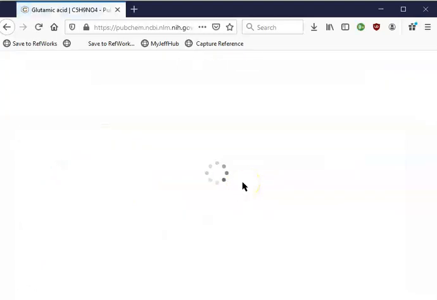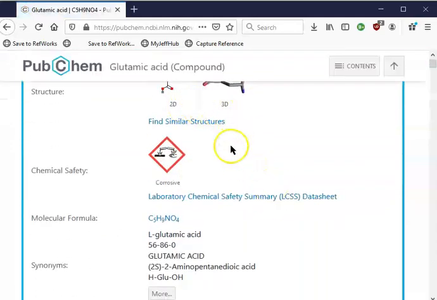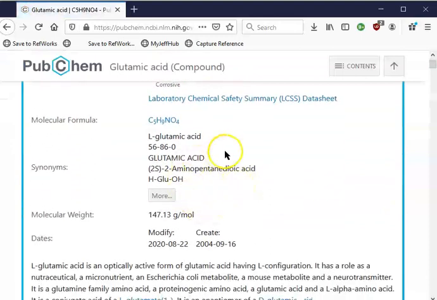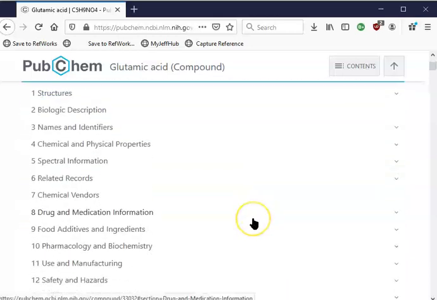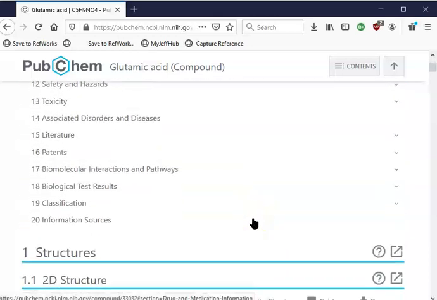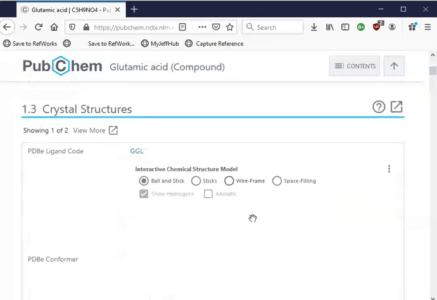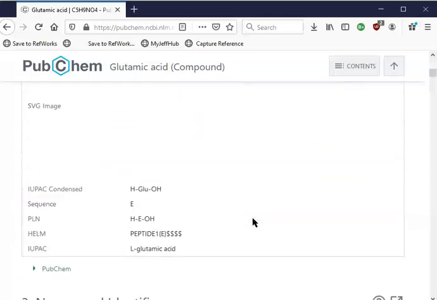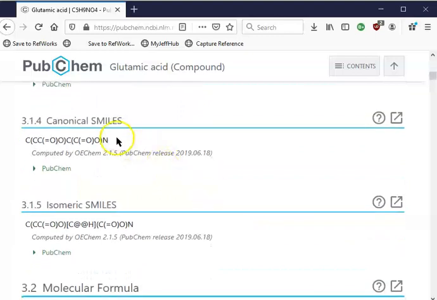and hopefully this is going to link over quickly. There we are. It shows you the structure, it talks about safety, gives you all the different names, molecular weight, everything is here. Anything you would want about glutamate, anything you want to know, it's here. But the reason that I'm showing you this is because you can take the SMILES, right? The canonical SMILES, and you can highlight them. And you can copy them. There, I did it that way.